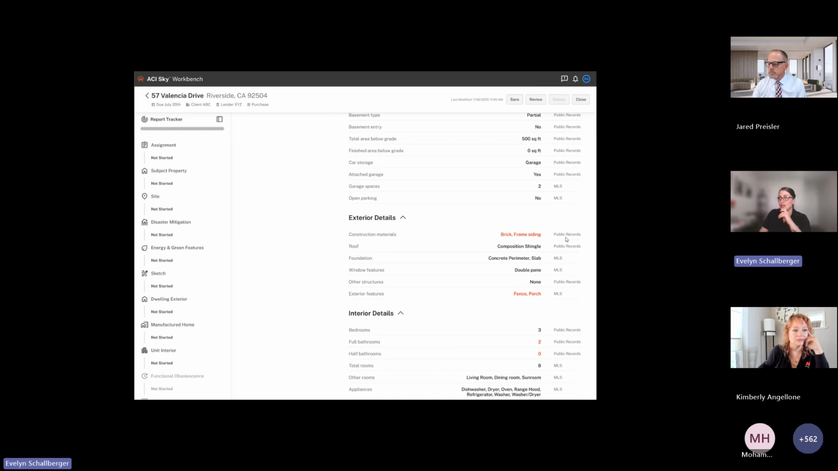And what we will always do. So this data for this particular order currently is pulling in from our DataTree integration. I'm going to show you in a minute here what it looks like when we add in the DataMaster stuff. But initially here on the subject property, we are going to show you that source for data, right? So DataTree is a combination of public record and MLS data, and we'll show you that there.